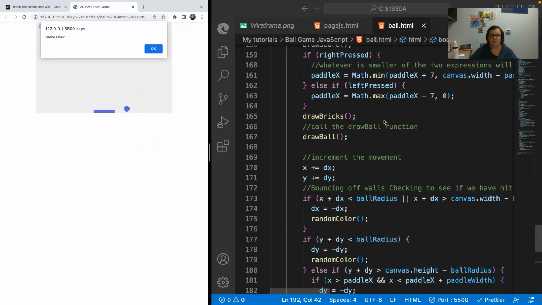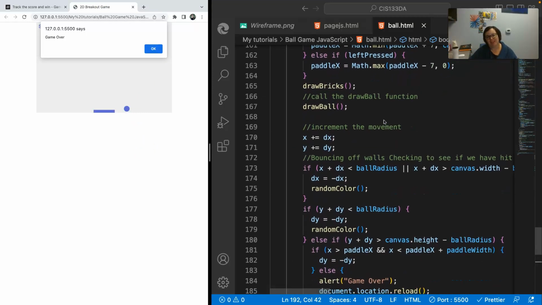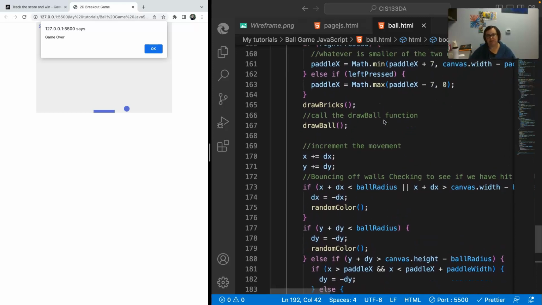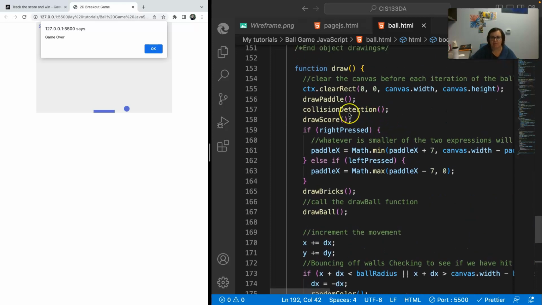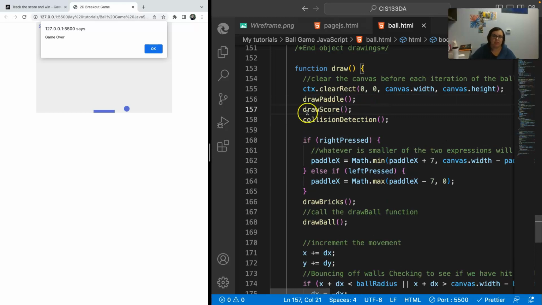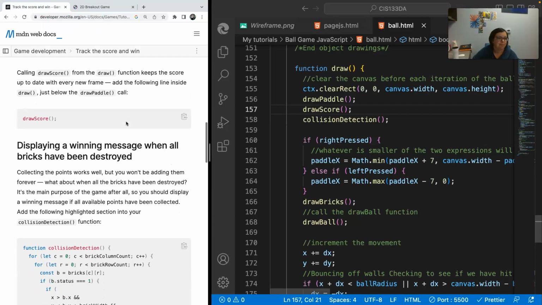All right, so I took out a huge chunk of the video where I was trying to figure out if it mattered for draw score to be before or after collision detection. And I'm just going to put draw score where they say draw score is supposed to go.